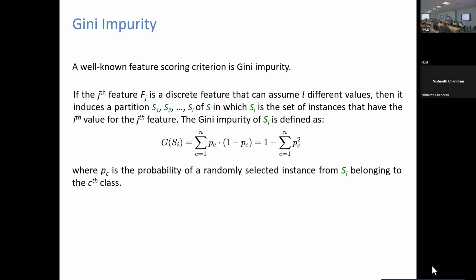Okay, so what is this Gini impurity? If we pick one feature and check which values that feature can have, let's say we have a feature which is age, and the age can range from 1 up to 100. Then you can define, based on the values of this feature, a partition of the data set. So we pick some sets S1 up to SL, which will be a partition of the original data set.